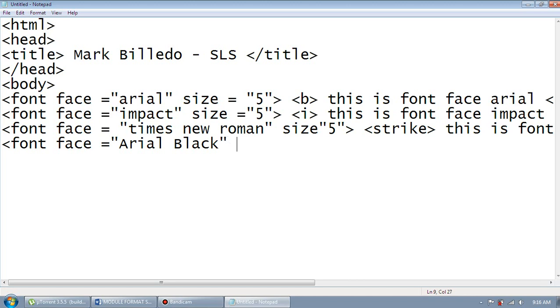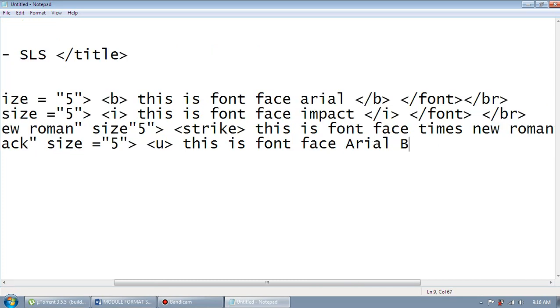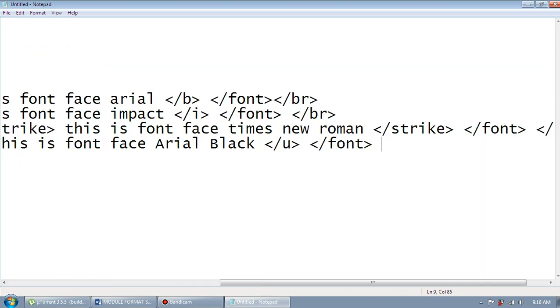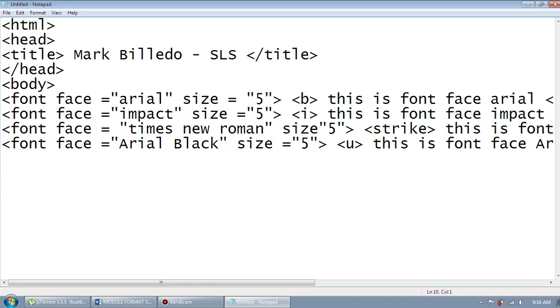Okay, then size will be equal to 5 again, and then underline. This is font face Arial Black. Okay, then end underline, then end font, and then you don't need to put a line break anymore, because this will be the last part of the web page, so we're not going to use line break anymore.